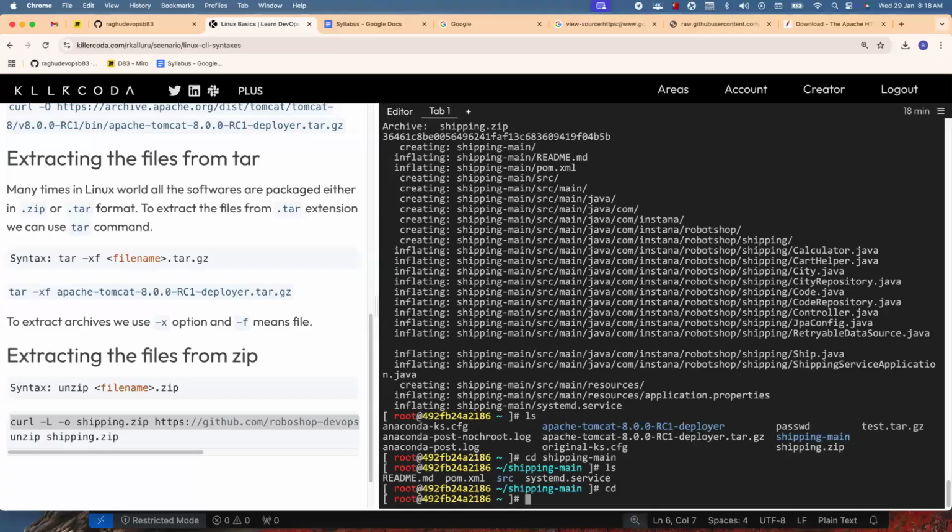So if it is a tar file, tar; if it is a zip file, unzip. The softwares which you download from the internet mostly come in a compressed format. Whether they can be tar or zip, it's going to be downloading using the curl command and extracting by using unzip for zip, and tar -xf for tar.